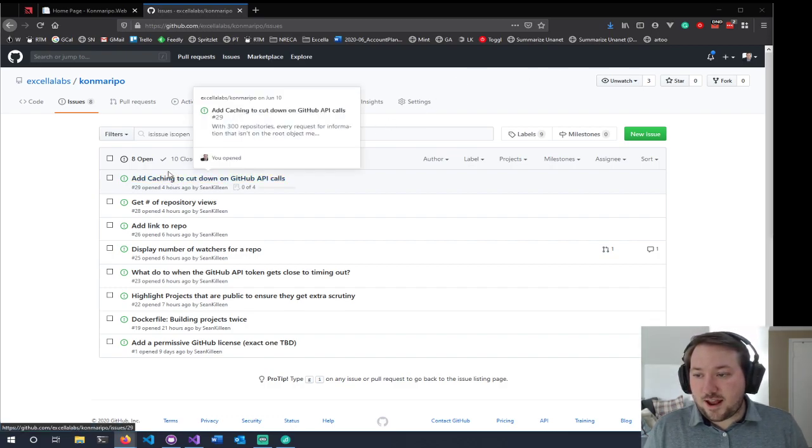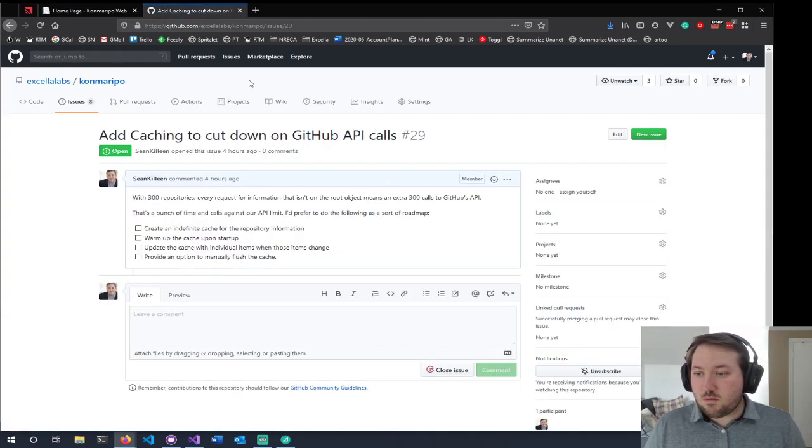I added an item here, add caching to cut down on GitHub API calls. So we've got some explanation there, similar to what I just said. And here I say creating an indefinite cache for the repository information. Actually, let's go for that for now, because I don't think we need to worry about the time limits so far. We'll figure out where those issues lie at the end. But for now, as long as the server is running, we can assume that list is going to be correct. And I'm actually debating with myself.